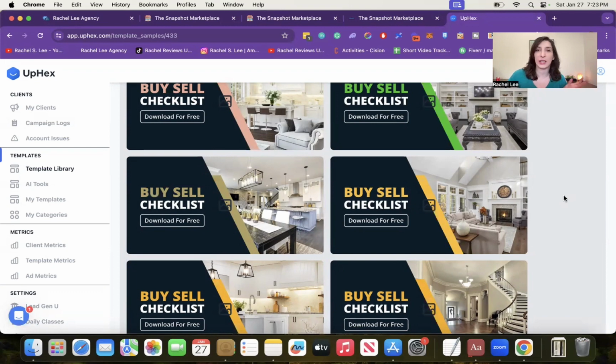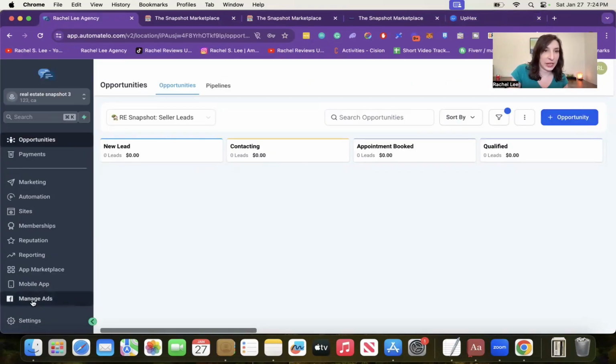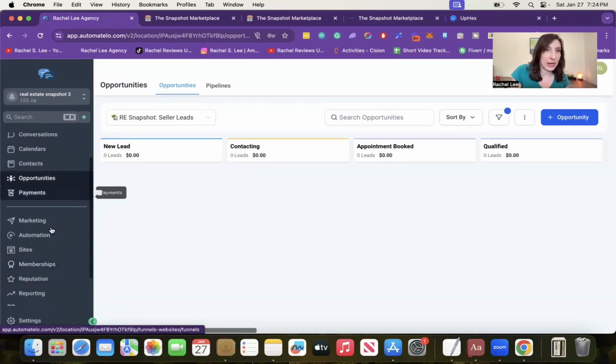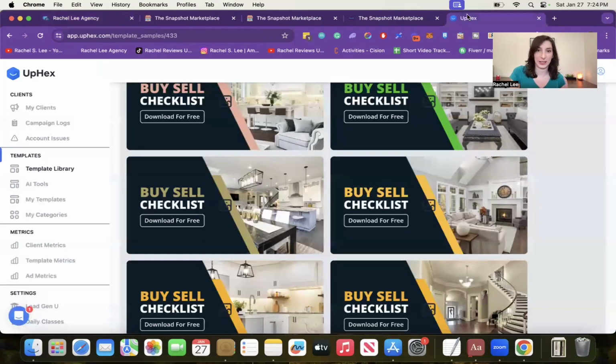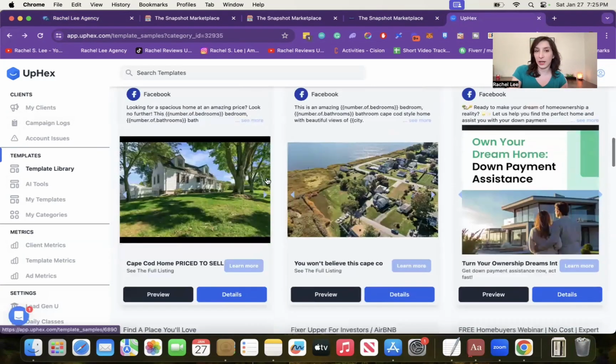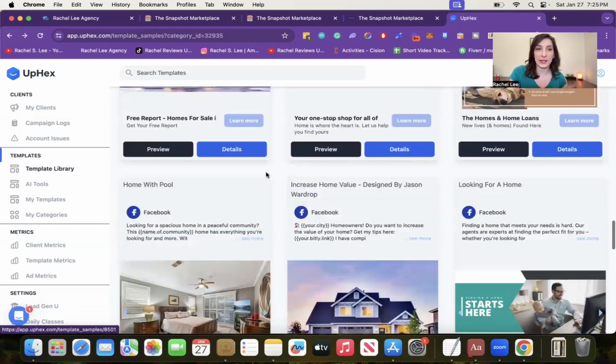So if you're already charging, let's say $297 a month for clients to use your white labeled GoHighLevel SaaS software, you can have another version that's like $497 a month for them to unlock the ad manager. So see down here on my GoHighLevel menu, this is actually my white label because it doesn't have the GoHighLevel logo and I changed the name here, but I have this custom menu link that says manage ads and it actually pulls in an embedded version of UpHex. I have another video that goes more into detail on how to use UpHex, so I'll link that down below.